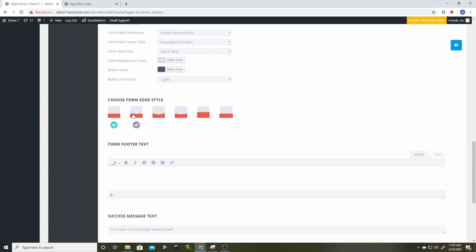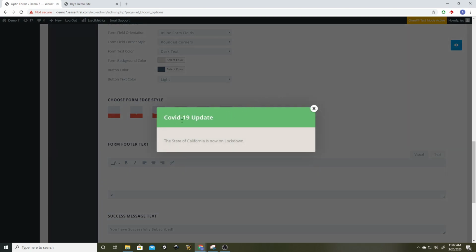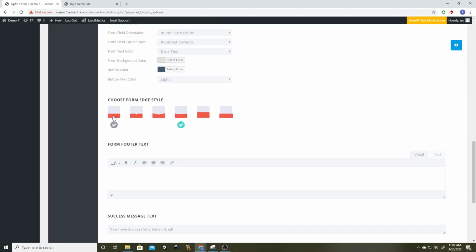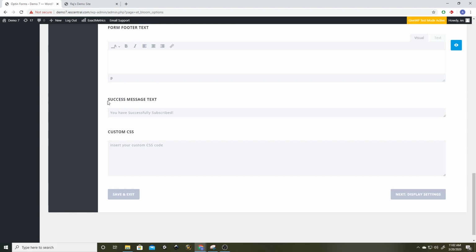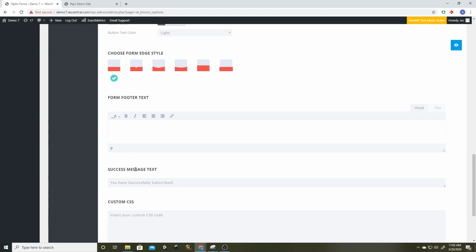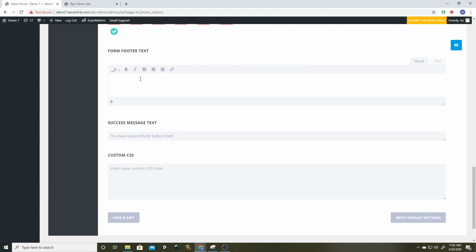Okay, now the form edge style. So let me go ahead and change that to say, this looks like the same one there, but let's just say this little arced one and preview that. Alright, so no real change there. It doesn't look like that really does anything, so I'm going to set that back there. No need to change that. Okay, so we can skip the form footer text, we can skip the success message text, or even the custom CSS going on there. So these really just pertain to if we actually have a form in there.